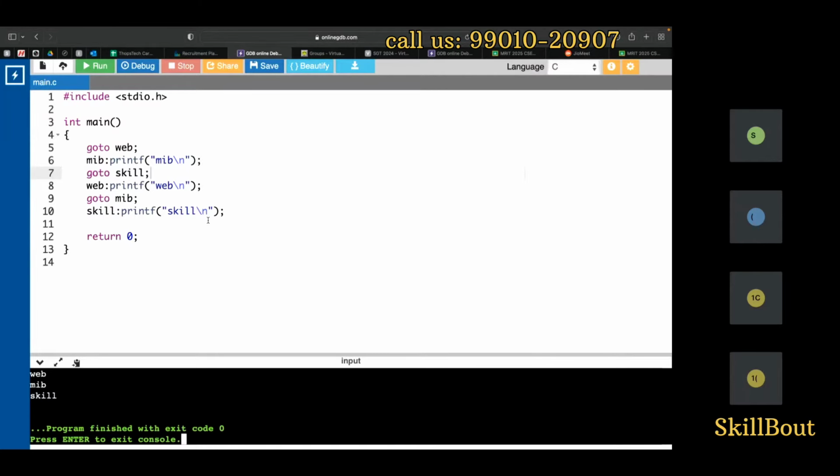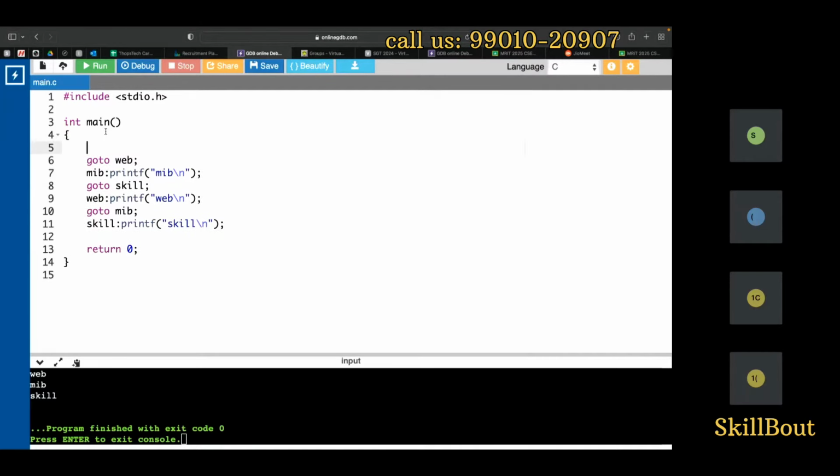Understood? What is the concept of this one? Go to is, right? Later on, they thought, okay, can I give a name to the variable? For example, like this: int a equals 10. Can I give a name for this one? For example, A, B, C only, I'll tell it, okay? Can I give the name for this one?